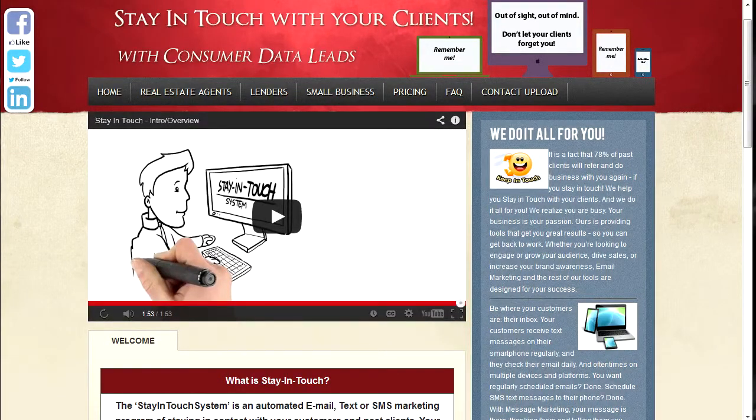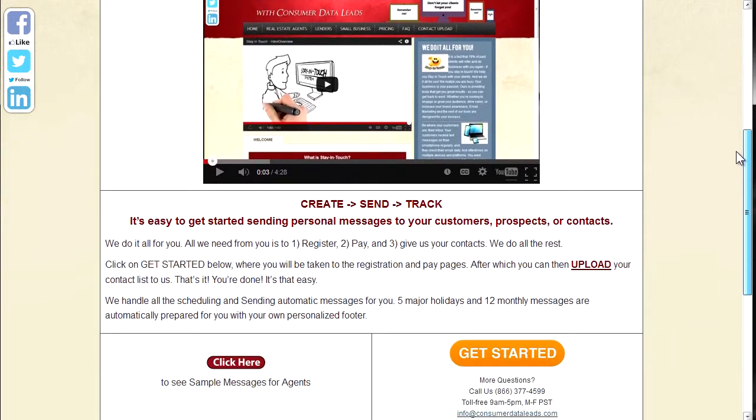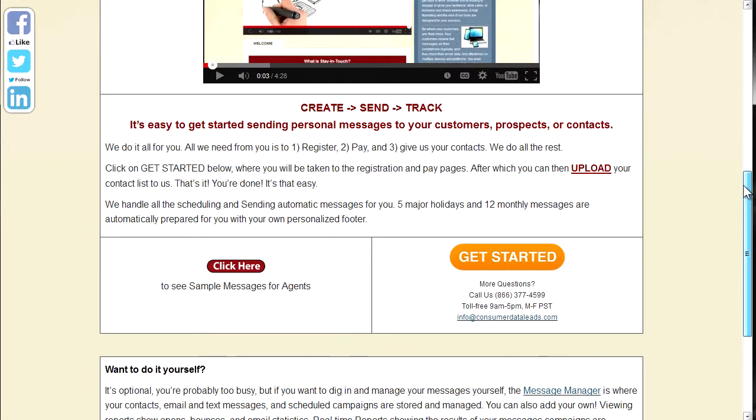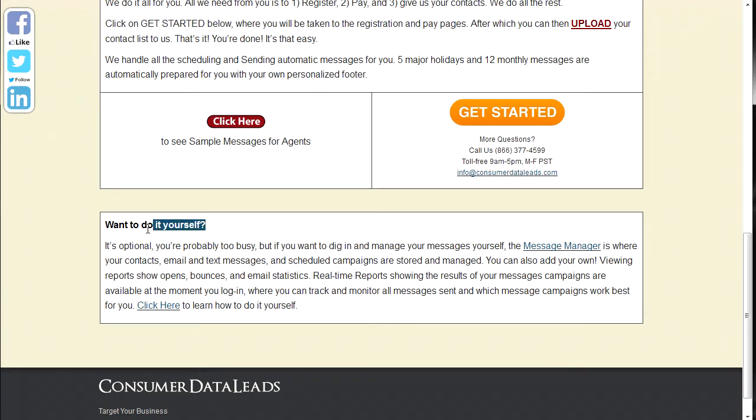The Message Manager. This is where all email and text messages and scheduled campaigns are stored. These are not just generic phishing for business messages, but a complete series of one-on-one personalized messages from you to your client. Once again, this is all automated and we do it all for you. But we also give you the option and the freedom to create your own personalized custom messages from you to your clients. Now let's go to the Message Manager itself.